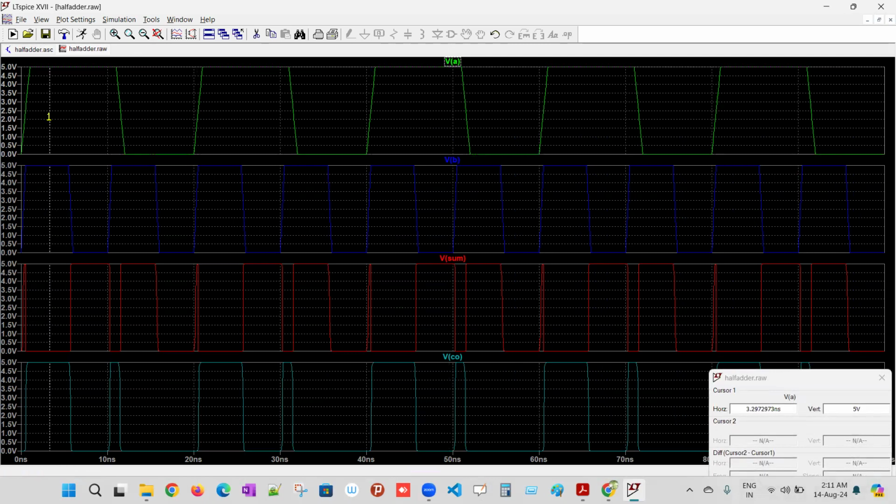So go to the first time interval here. Here it is 1, this is also 1. When both are 1, 1, what is expected? Sum is 0, carry out is 1. So that is what we are getting here. Now drag this one here to another time interval. Here 1, 0. When 1, 0, your sum is 1. Your carry out is 0. That is what you are getting here.